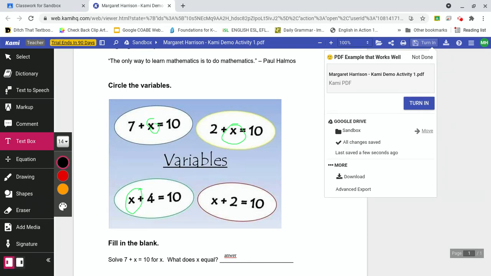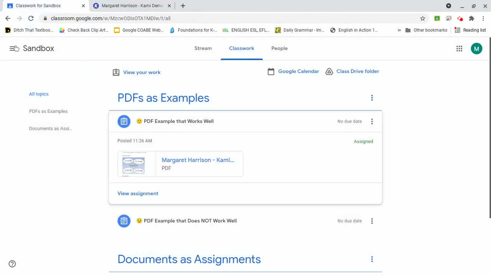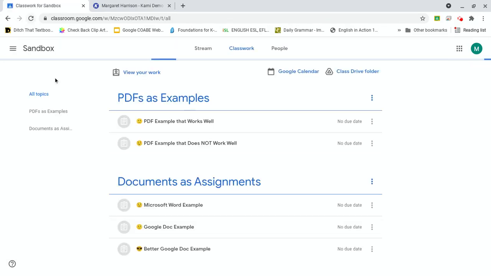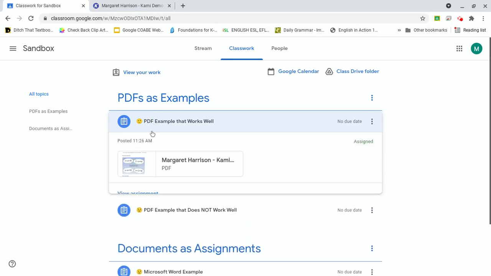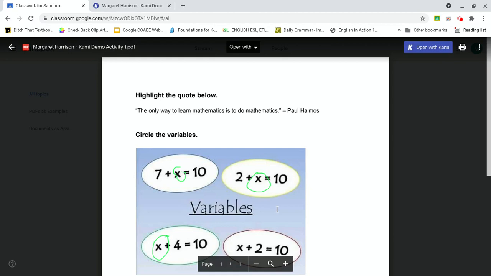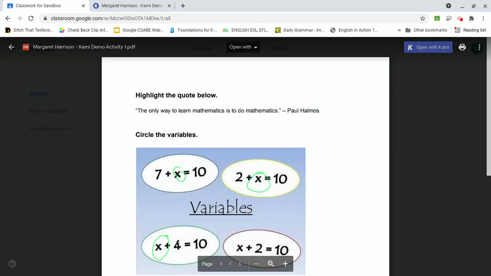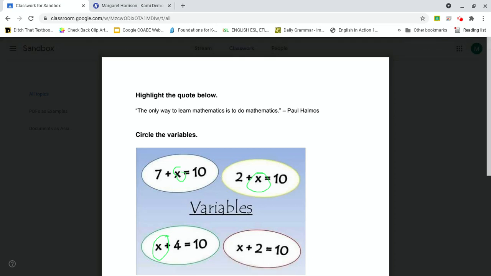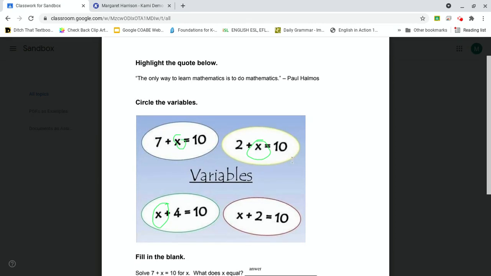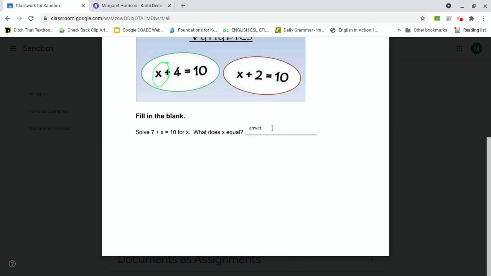And when it says all changes saved, to see their work, if they go back to Google Classroom and reload the page, refresh, and open the assignment and the attachment back up, they should see the annotations that they made on that PDF. Now, this particular assignment works fairly well as a PDF assignment. There are a few things to circle. There's something to fill in the blank for.